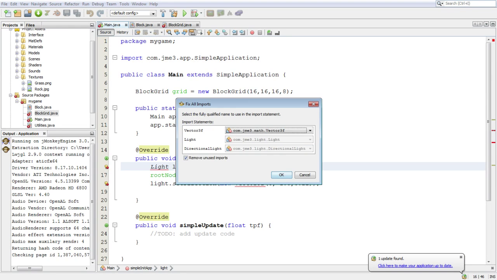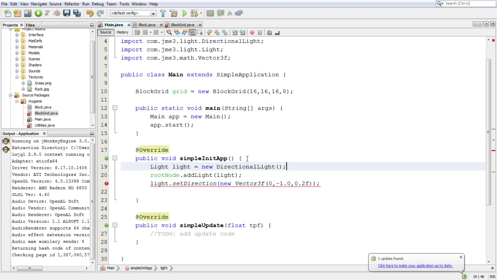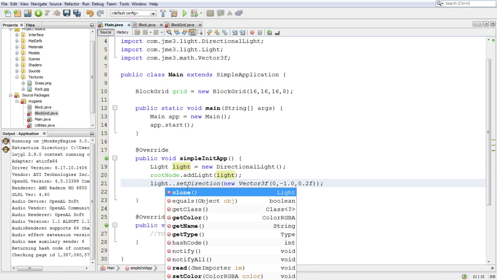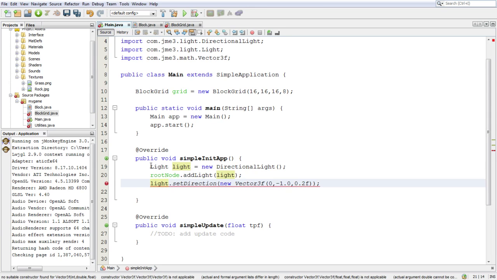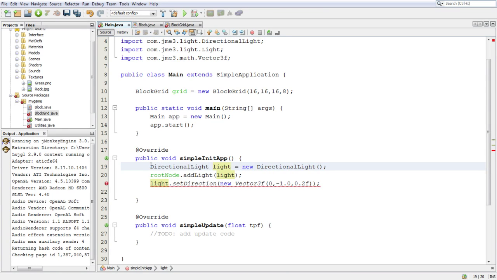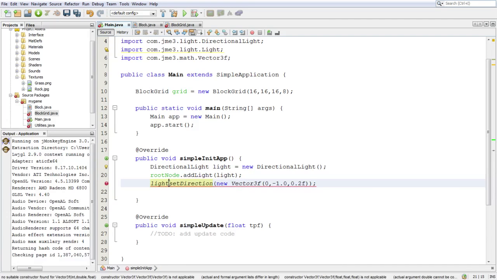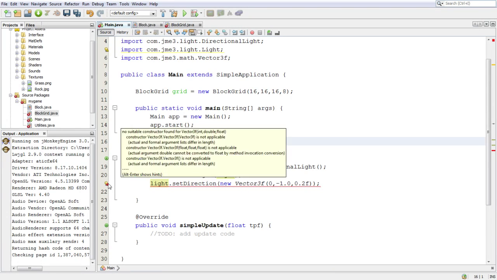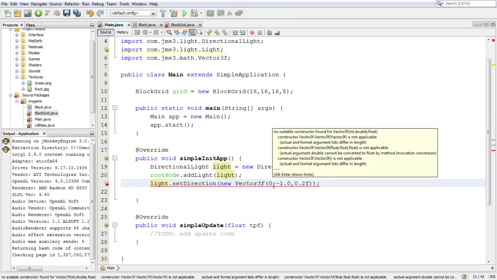Alright, so we need to import all this crap. We're going to hit OK to whatever it says. Set direction, I guess it's not set direction. It's set... It is a new light. Okay, now we can set direction. What does it want now? No suitable constructor for Vector3f int double float? Oh, come on.